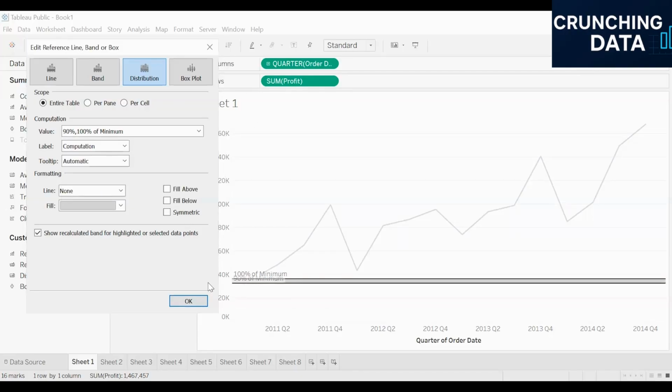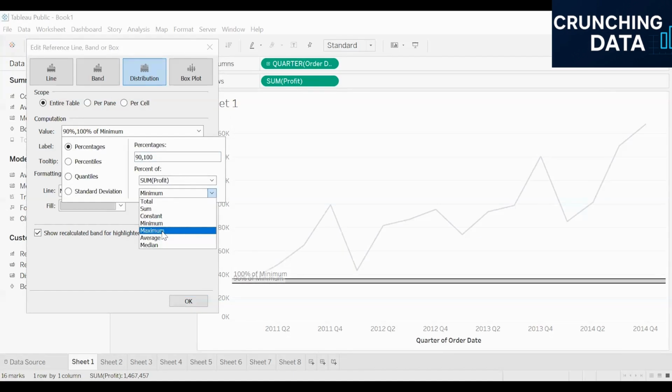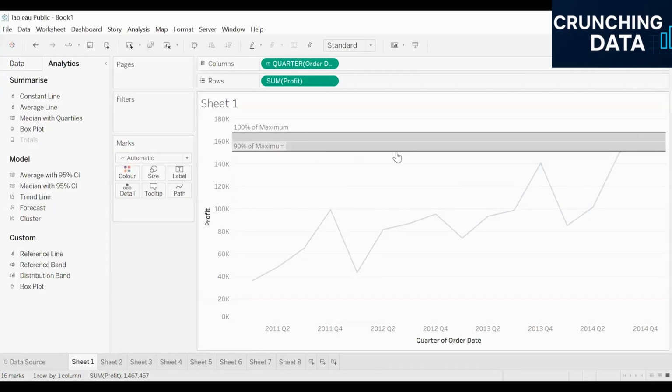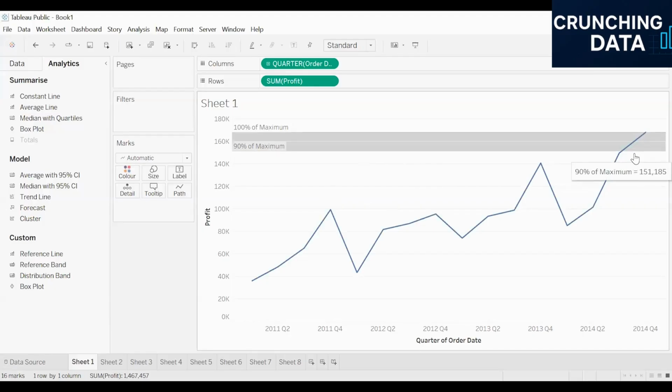So I'll click on 90 to 100% of the values, and it would show me the 90 to 100% of those values. I'm not going to keep it as minimum. I'll keep it at the maximum. So this is the maximum value range for our data set. If you see over here, this is the range of my 90 to 100% of the sum of total profit. So this is the 10% of that data set.